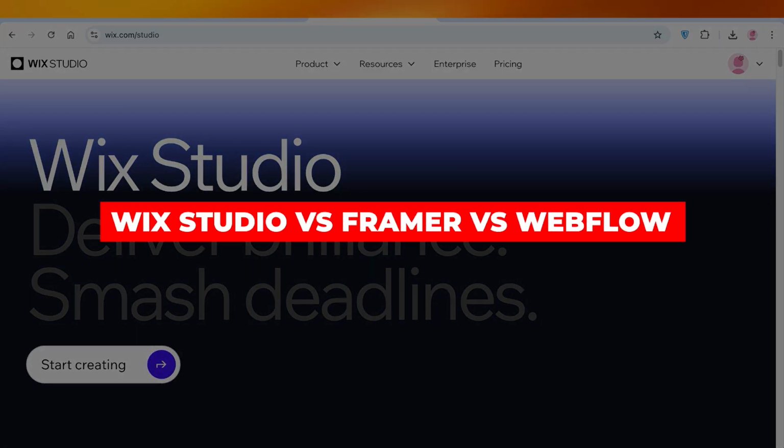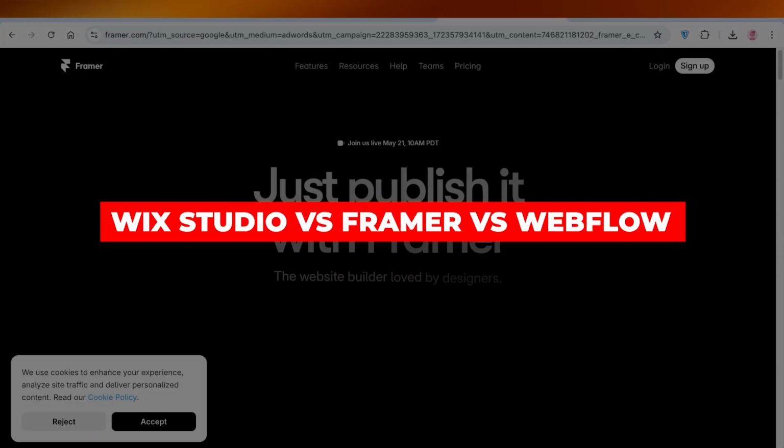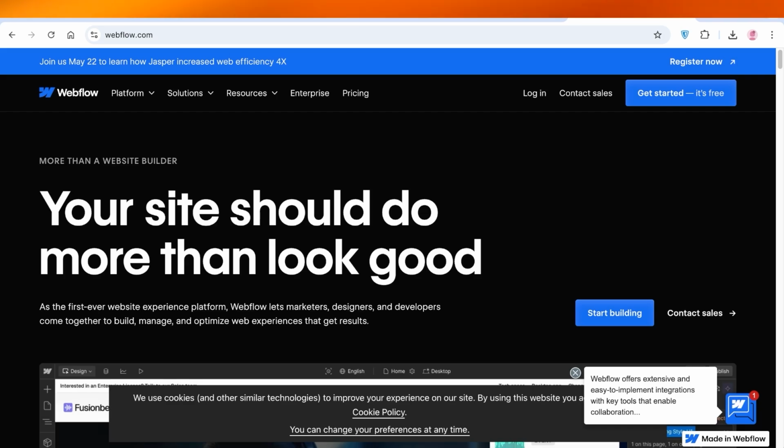Wix Studio versus Framer versus Webflow. Which one should you be using?